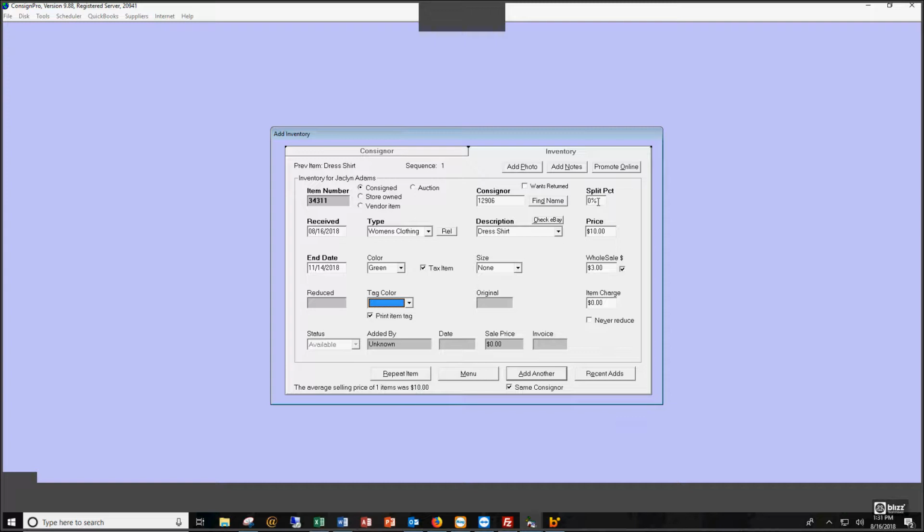And what this means is that Jacqueline will receive $3 for the item, no more, no less, regardless of the price that it sells at. So if it sells at $15, Jacqueline gets $3. If it sells at $10, Jacqueline gets $3. If it sells at $2, Jacqueline still gets $3.